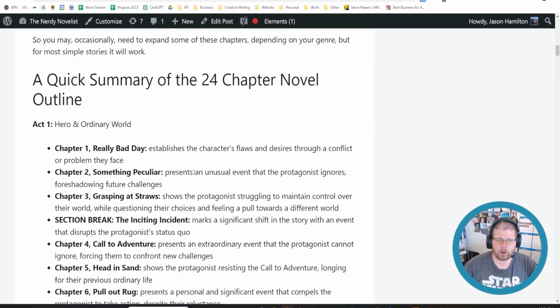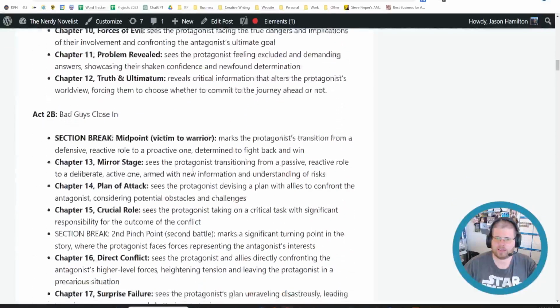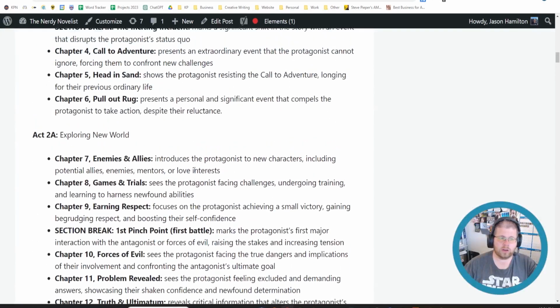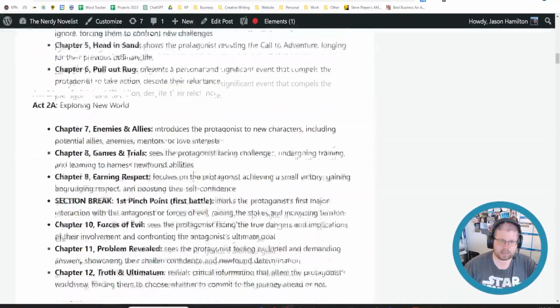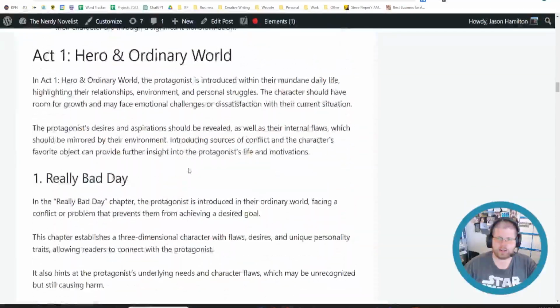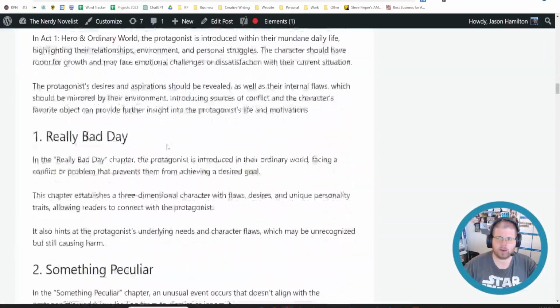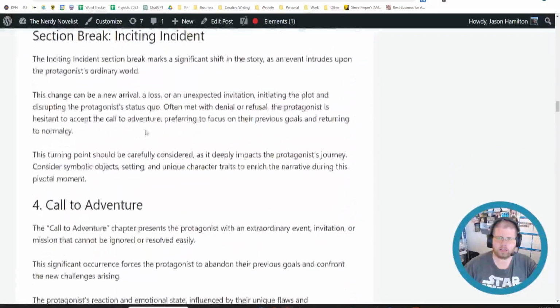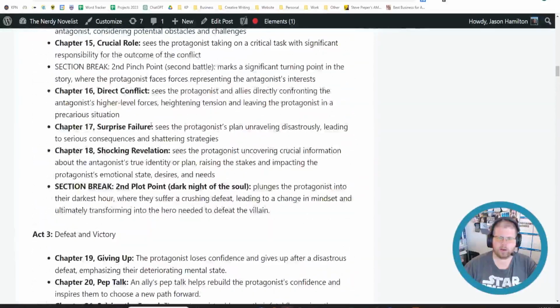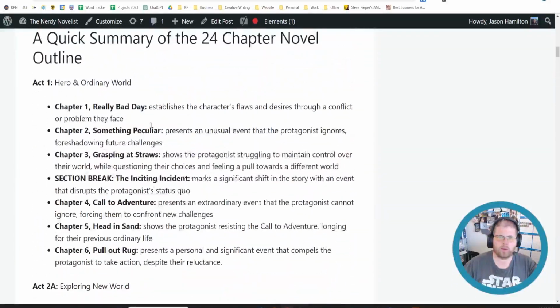There's a problem with this, though, as well, and that is that ChatGPT, as far as I know, has not been trained on, nor does it know what the 24-chapter novel outline is. I've got a very detailed description here. This is just the quick summary, but if you keep scrolling, I've got details on every single chapter in the 24-chapter outline. And we want to find a way to tell ChatGPT how to outline using the 24-chapter novel outline.